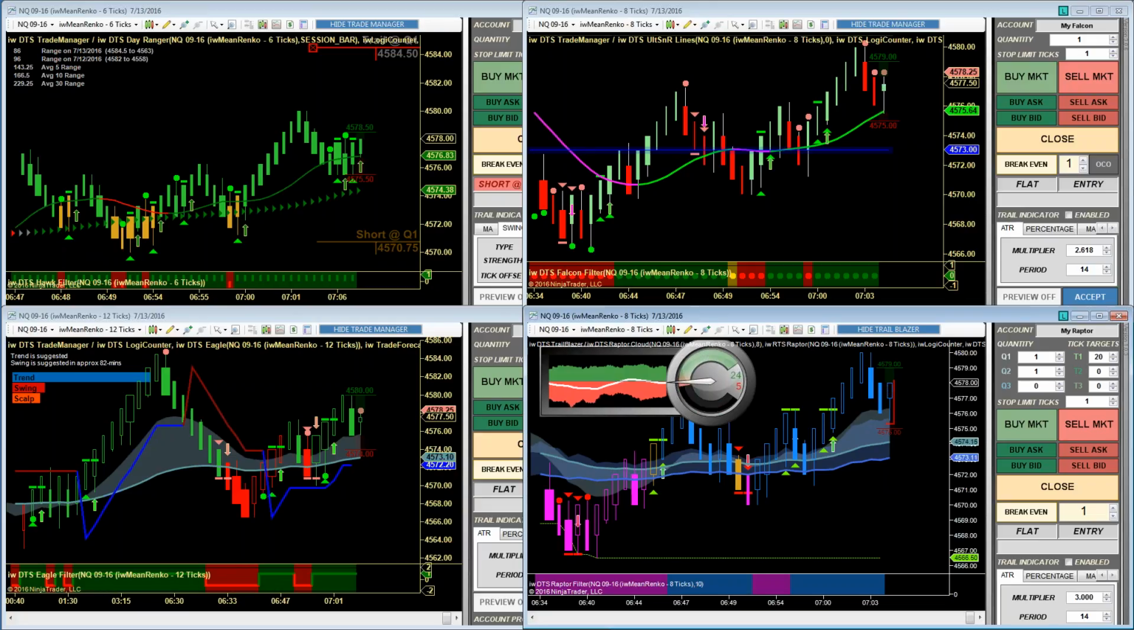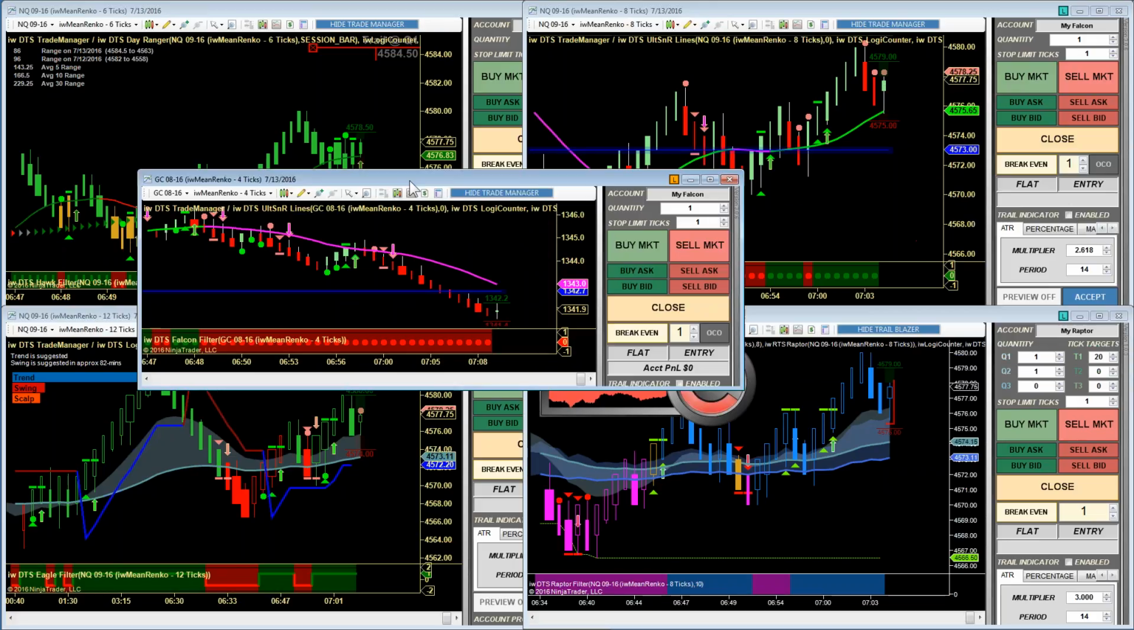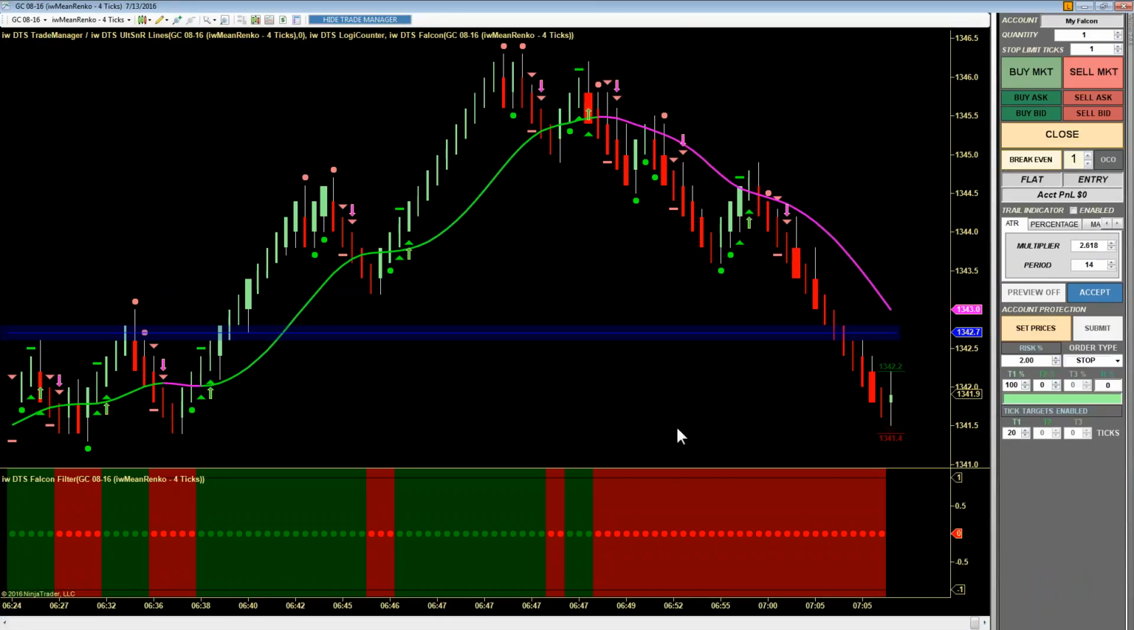Gold making a nice little dip here on the Falcon. So we had a couple opportunities to get in here on gold. First off, we had our trend change signal. It occurred right here. Note the trend line changes from green to red. We get this little characteristic down, up, down pattern, which shows us the sellers taking control of the market. That's the part that changed the trend line color.